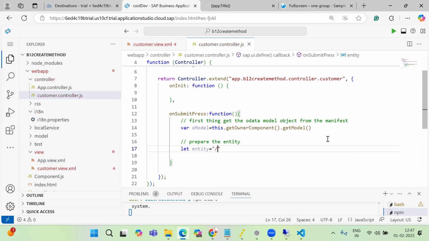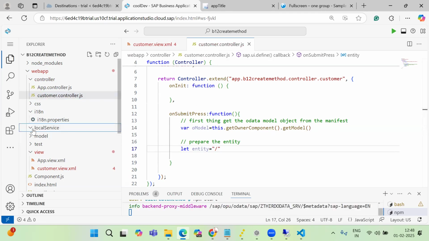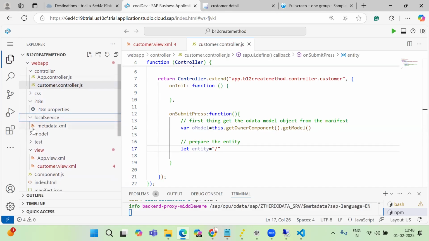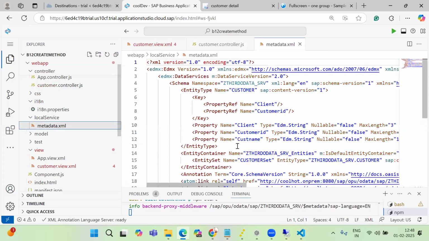And that would be our slash. How do I know what my entity set is? So I'll go to the local service over here. This is where my metadata is stored. Every time you connect it to some server, a local service folder comes over here. Inside that, you will get the metadata.